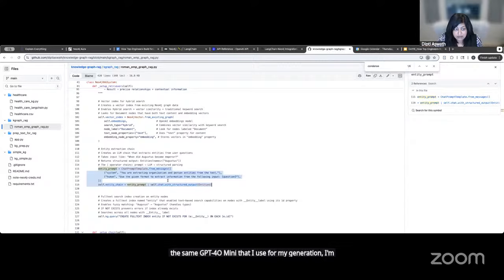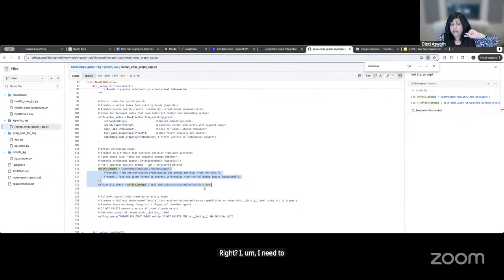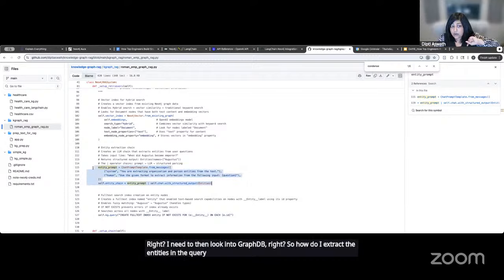I'm using that same model to extract the entities. Because remember, once I extract the entities from the question, the user query for whatever the user wants to look up or search, I need to then look into the graph DB. So how do I extract the entities in the query? This is how I'm doing it.